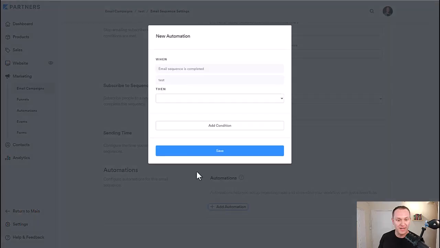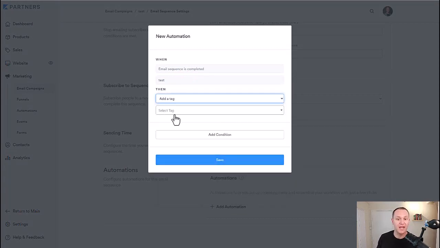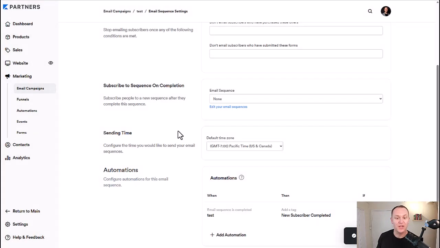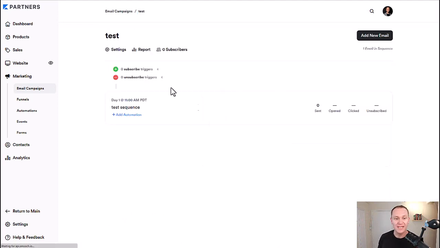And then you can add automations where when someone completes this, then you can do whatever you want. You can add a tag and you can say new subscriber completed. Okay, hit save. So now you know everybody who's completed this is under that tag new subscriber completed. So they've completed that new subscriber sequence. Come over here back to test. As you can see, we have that one email.